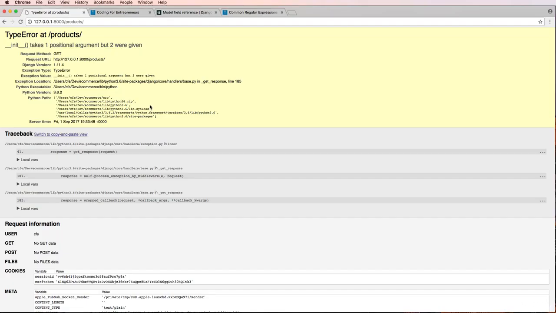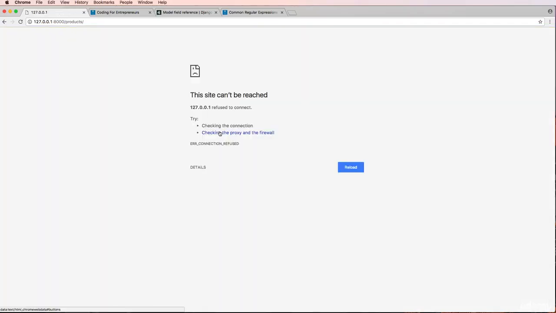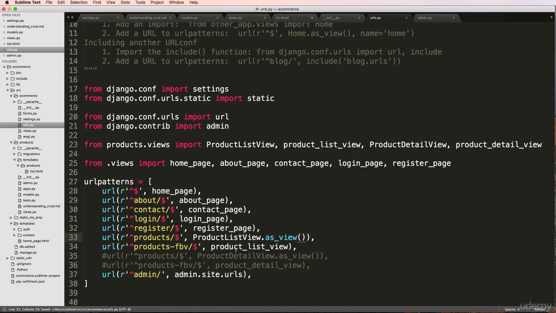Comment those out. Okay, so it's still not giving me what I wanted. So I'll just say as view. Still, same thing. Change it to as view. There, works. So those are the errors if you don't do it as view. Okay, so back to the details.